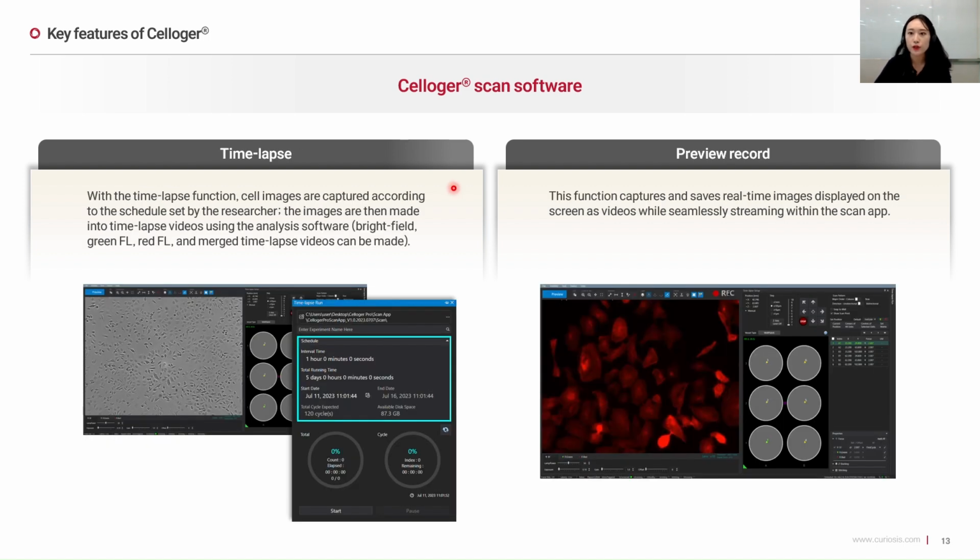If you want to observe changes over time, you can set a schedule to capture images in a time-lapse sequence. Since the device can be placed inside an incubator, you can capture images at your desired time points over an extended period without any issues.